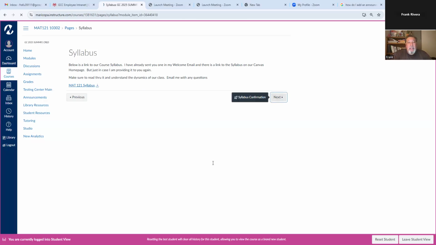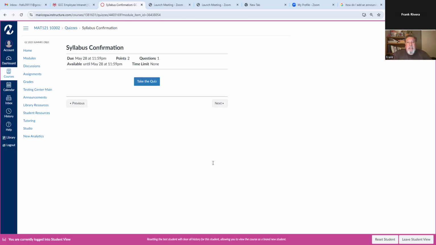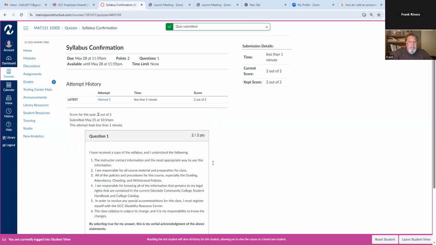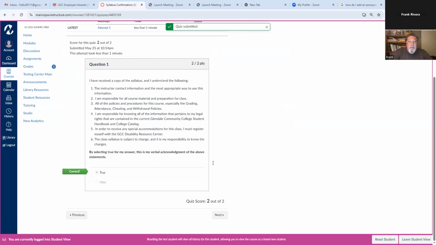And then, of course, the next page, I have you actually take a quiz, letting me know that you did get the syllabus. Let me just kind of show you how that's done. It's a pretty easy quiz, right? You're just going to tell me true or false if you can answer all those questions, which you should if you've been following along, right? So pretty easy, 2 points there for you to just make sure you're doing the syllabus.